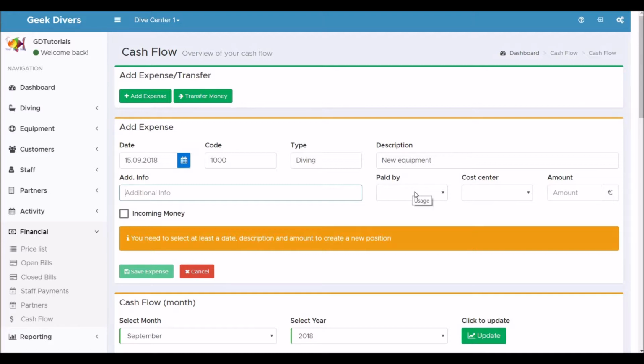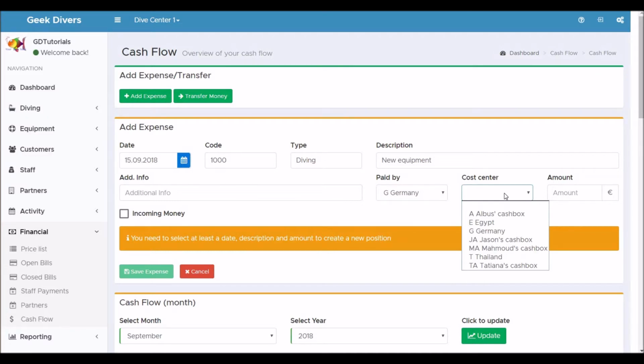I can select the cost center that pays. So for example, in my system, Dive Center 1 is associated to Cost Center Germany, and for which dive center this expense is supposed to be. So again, for Germany. And I spent 300 euros.